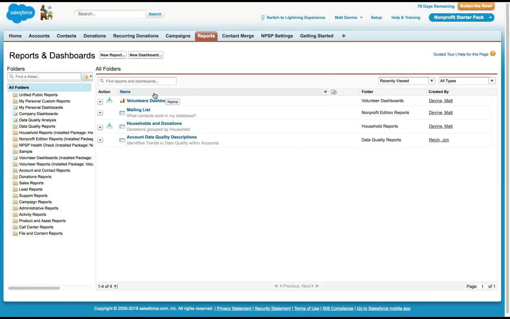And the way we know a dashboard from a report is our dashboard is going to have a little bar chart next to it. And then our report's going to have what looks like a little Excel spreadsheet next to it. Okay. Now, in addition to seeing the difference between a bar chart and an Excel spreadsheet, we also see the names of my report. The names are going to be in this bluish color, a little bit bold, and they're actually going to be a link to the report itself.